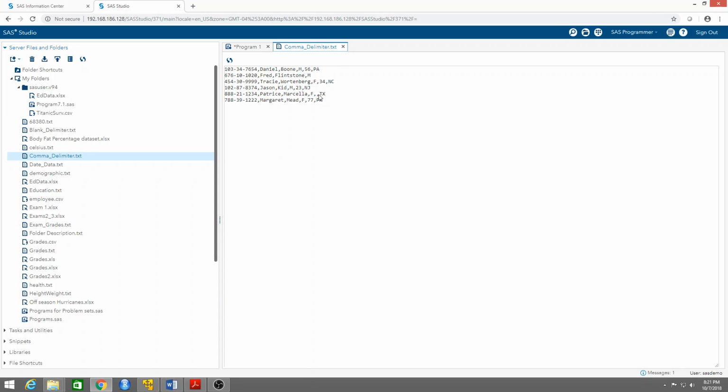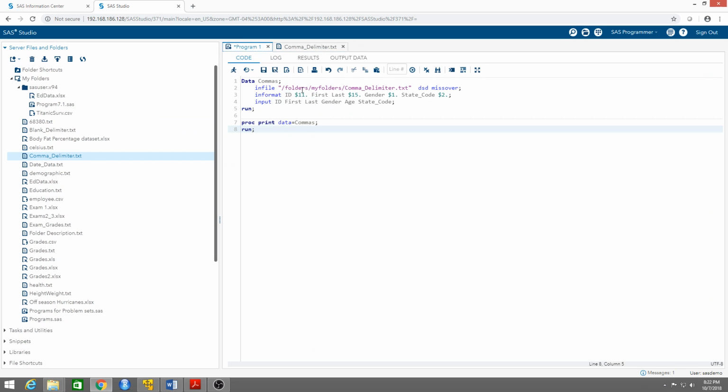So whenever you have two commas, one comma and then the next one, that means that you have a missed value. So when you have a CSV file, comma separated, two commas indicates that we have a missed value. In this case, we're missing the age of this person, right? Marcella or Patrice Marcella.